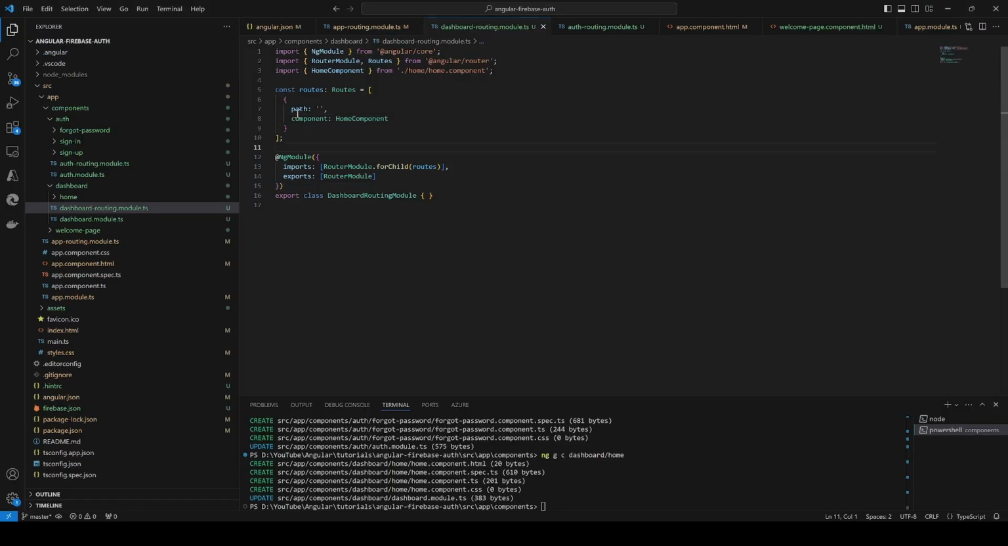So those are all the components that we need to have. We have the welcome page, we have the authentication: sign in, sign up, and forgot password, and we have the restricted area of the dashboard module. Right now it's not restricted yet, so we have to restrict it later once we finish the authentication.